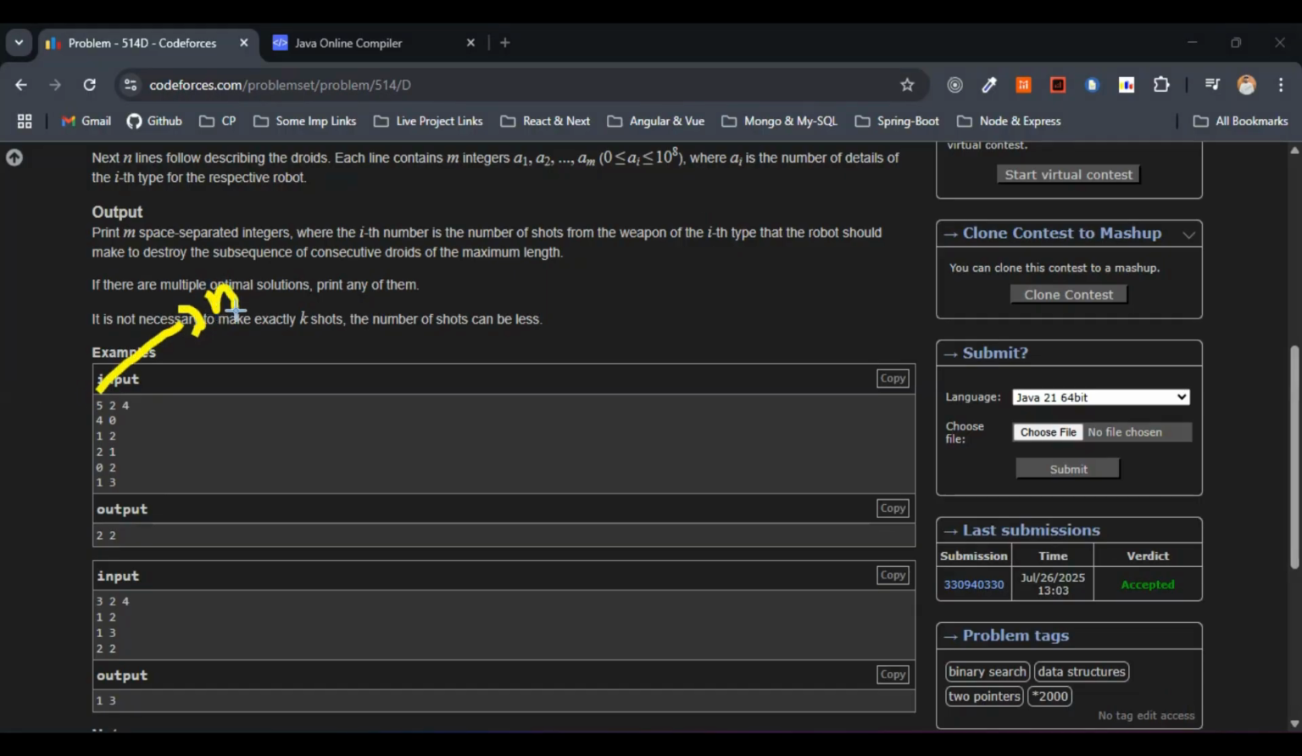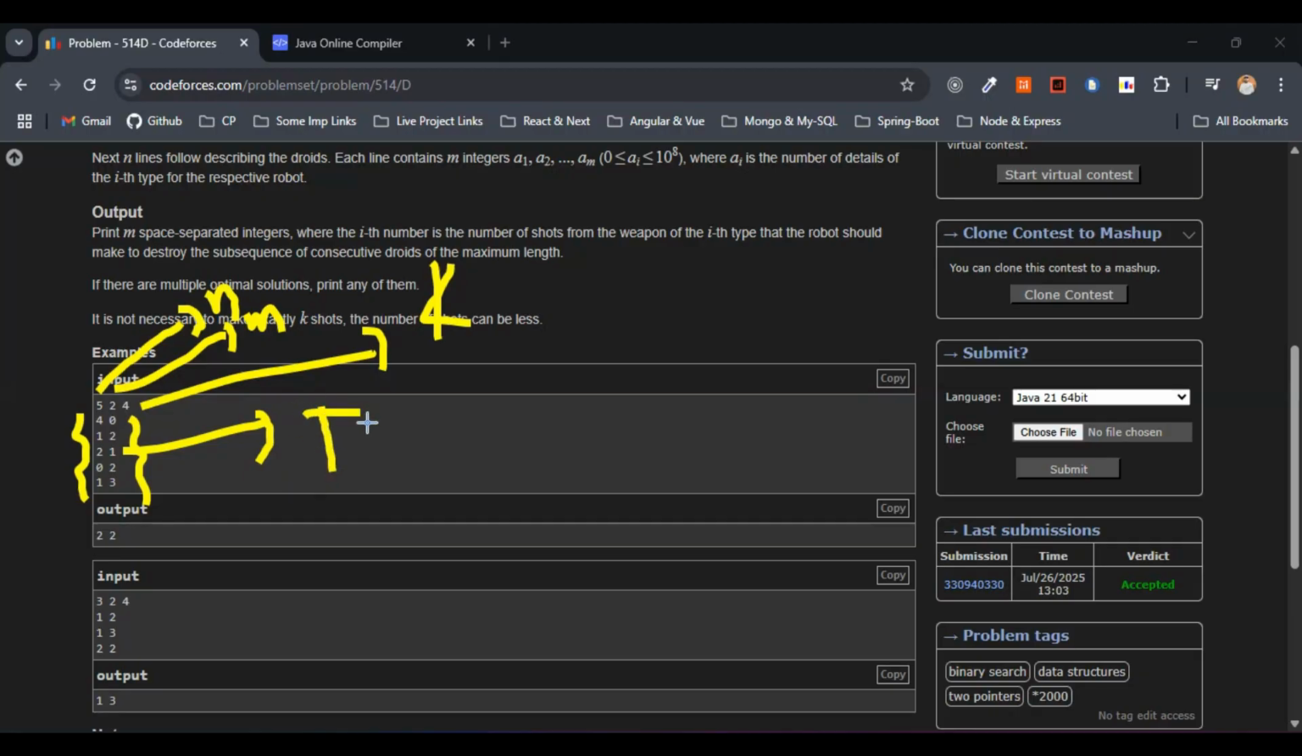We have been given 5 2 4. This is nothing but n, this is m, and we have discussed k as well. So the first line is n, m and k. Then these lines, 4 0 1 2, 2 1 0 2, 1 3 and so on, are the droids basically.